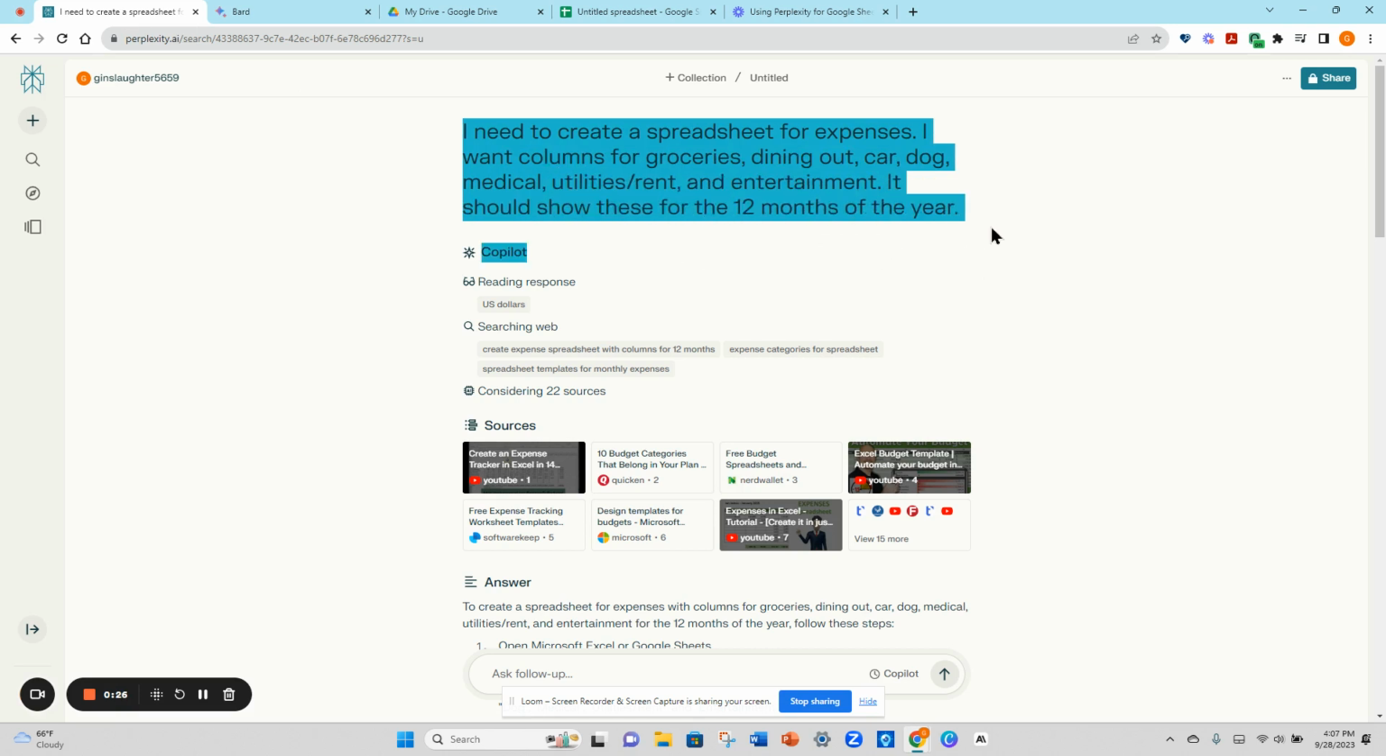Thinking about using a spreadsheet. I was creating one by myself, doing all the numbers, typing everything in, and I decided AI can help with that. So I said I need to create a spreadsheet for expenses. I told them what columns I wanted them to be named and that I wanted it to be for the 12 months of the year.